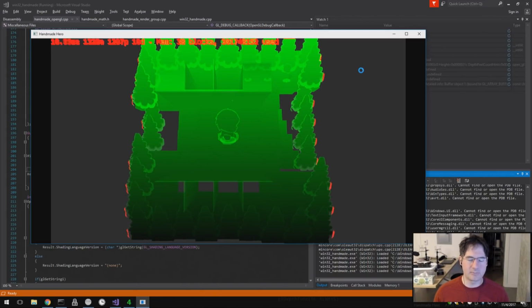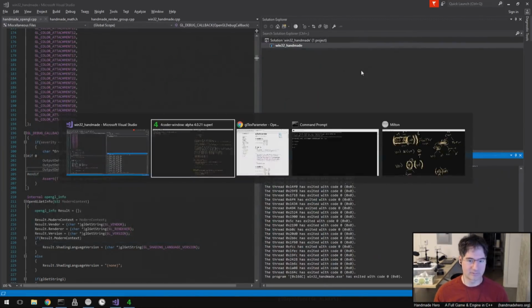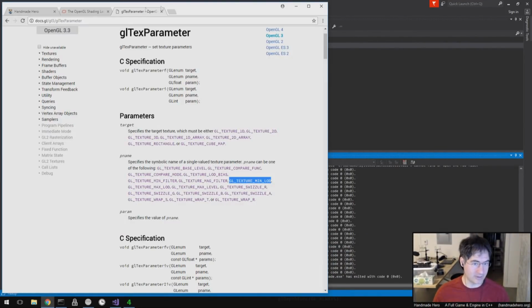So basically, I have no idea why that's the case. Texel fetch is not supposed to apply any filtering. Am I wrong about this?